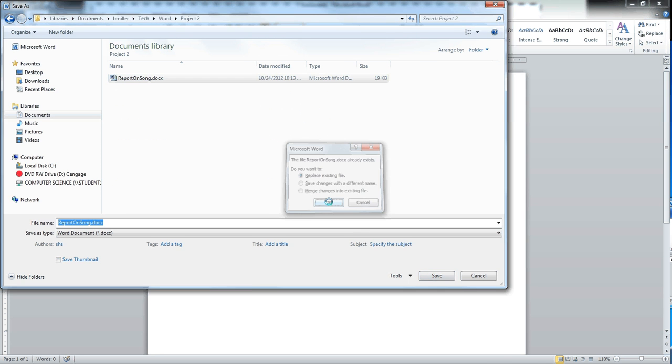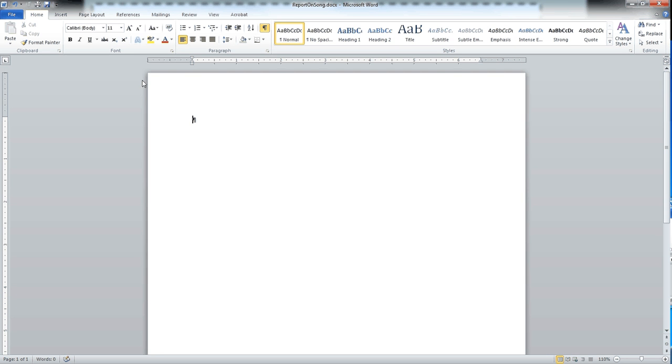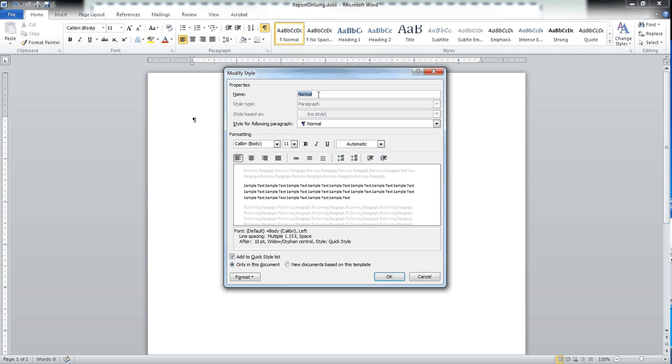Okay, so the next thing that we're going to do is get this formatted just right. This is supposed to be Times New Roman, size 12. So we're going to modify this. We're going to go to the Home tab, go right here, and modify this, and you're going to give it one with your name on it. So I'm going to put my name.